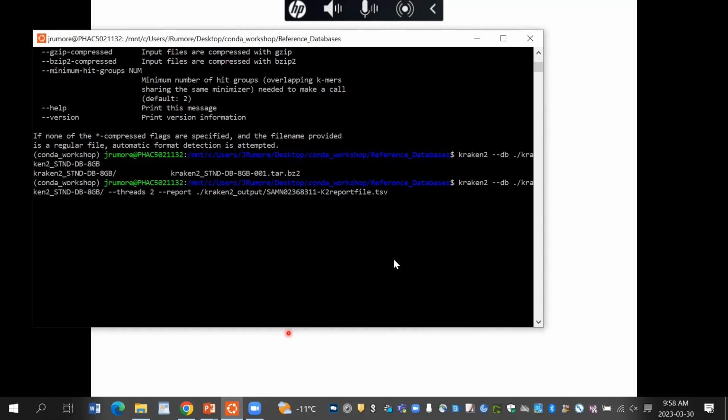So the next thing we're going to do, as I'd mentioned, is put in the report minimizer flag. And that is so we can get the unique k-mer information. And that's using report minimizer data. Okay. Now, because we have paired end data, we need to use the paired flag. So that will be next.